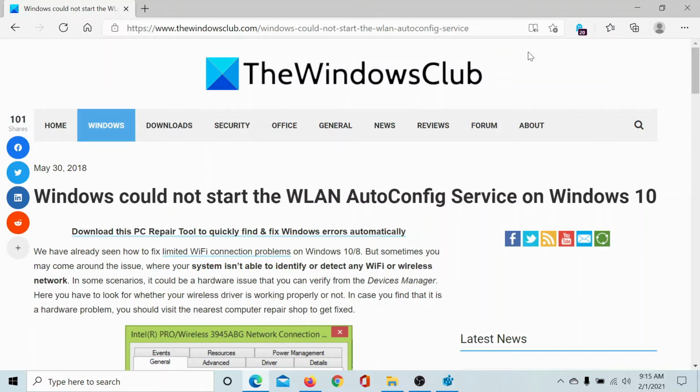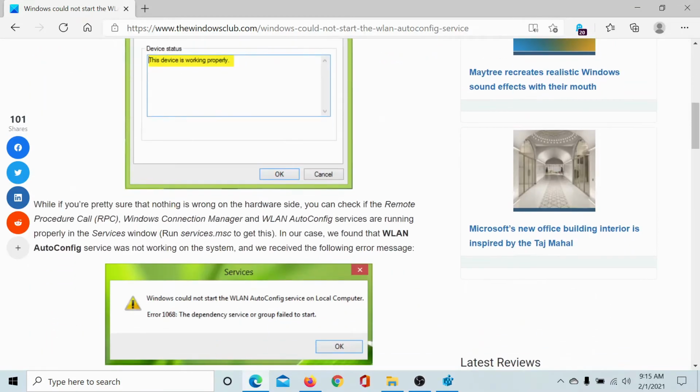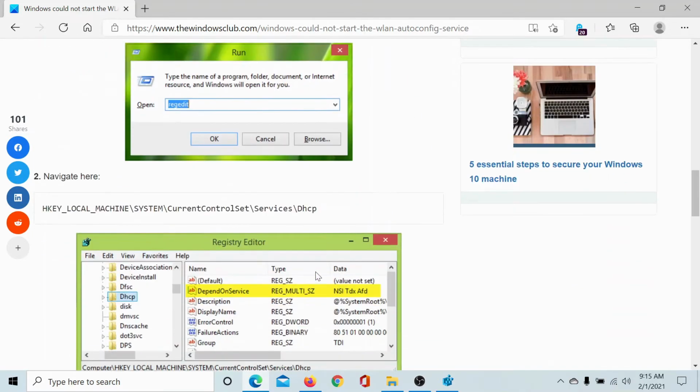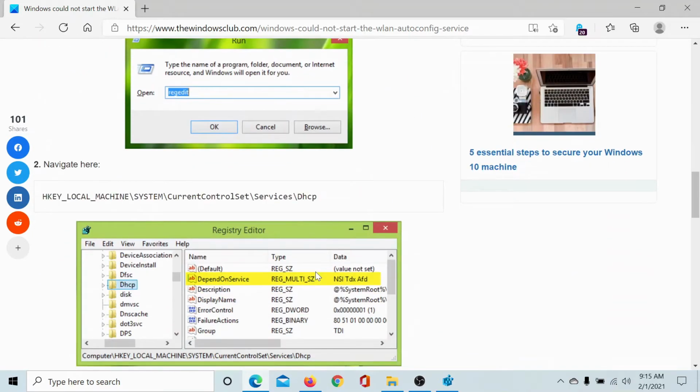If you encounter the error, Windows could not start the WLAN AutoConfig service on Windows 10, then either read through this article for the registry editor fix or simply watch this video. I'll guide you through the procedure.